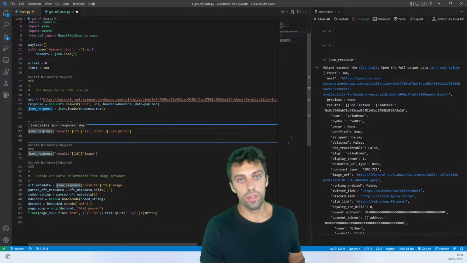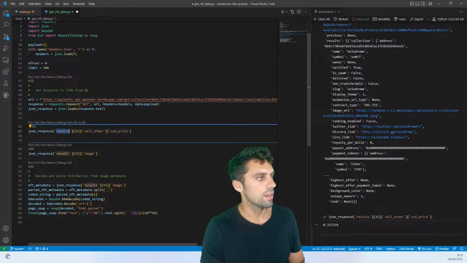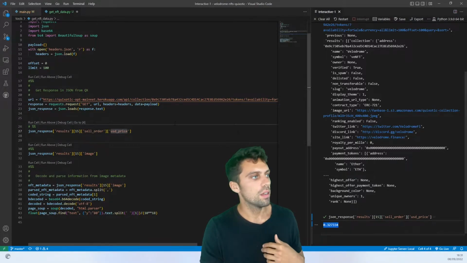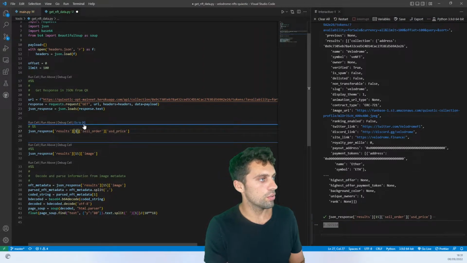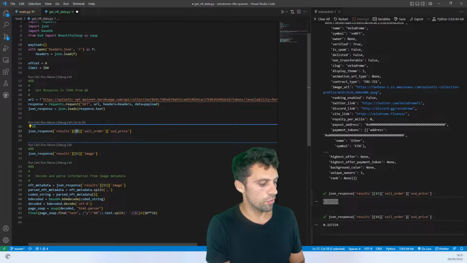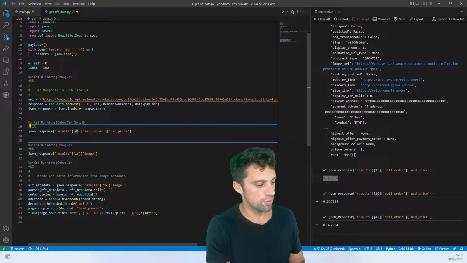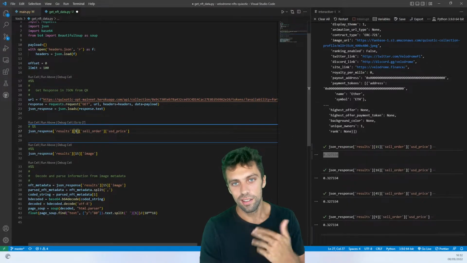Now, this JSON, we can access it by using the common way we do it in Python. For example, I get the results, 15, sell order, USD price, and we get the USD price for the NFT at position 15 of the JSON. If we want to go to the 16, well, in this case, it's the same price. If I go to, for example, 45, it's the same price. Well, it's not the best situation. Same price. You have to believe me that there are different prices.